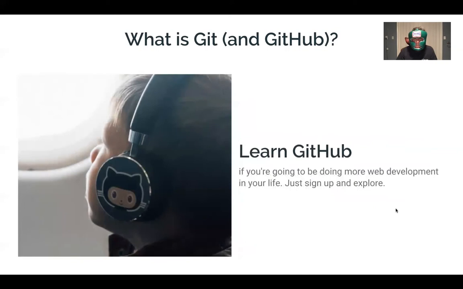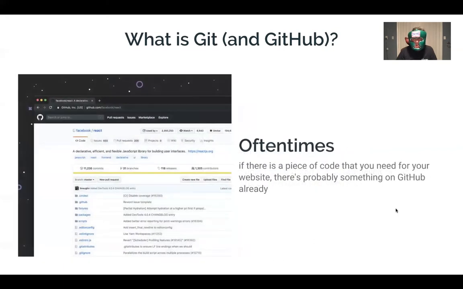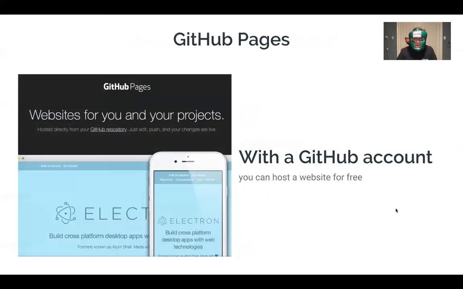So my advice to you is to learn GitHub. If you're going to be doing more web development in your life, just sign up. It's free, and take a look around. Oftentimes, if there's a piece of code that you need for your website, there's probably some on GitHub already. With GitHub Pages, you can make a website if you have a GitHub account. So I'm going to step through the process of signing up for GitHub and GitHub Pages, even though I already have a GitHub account.